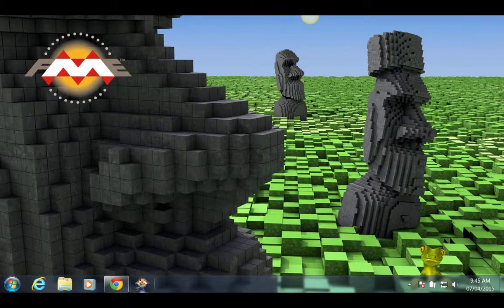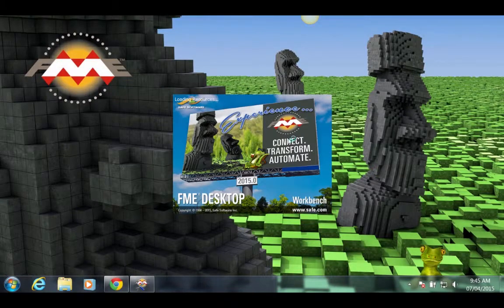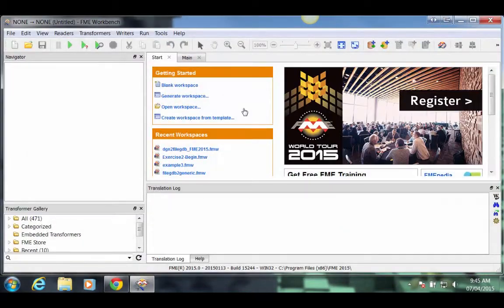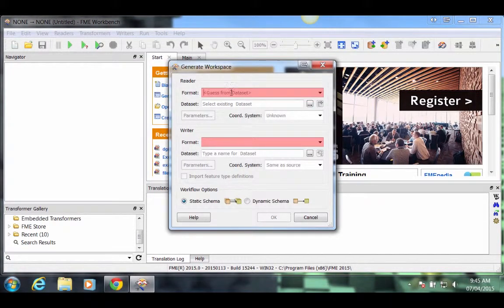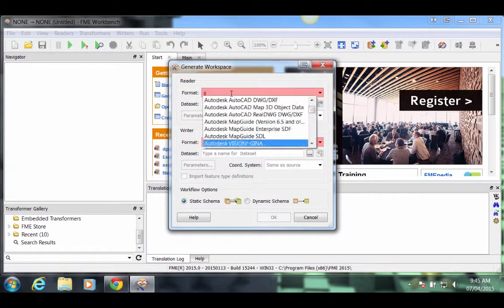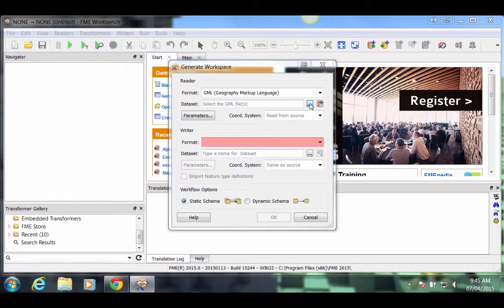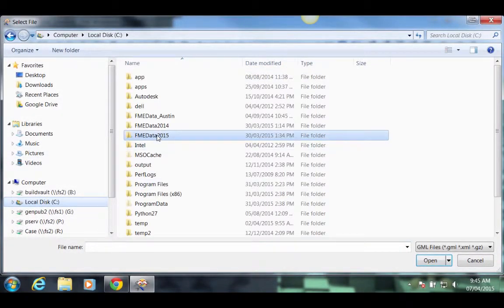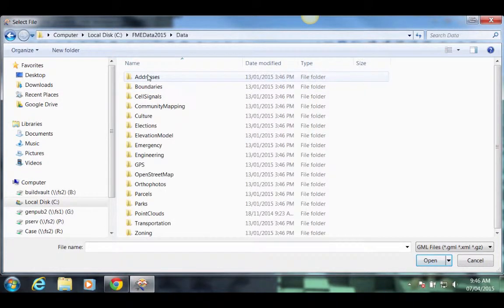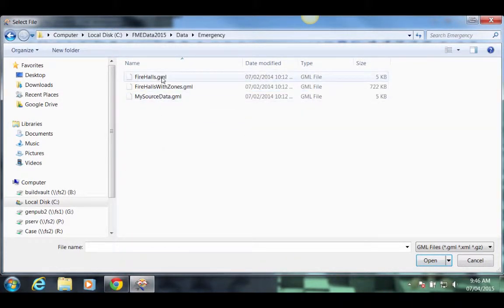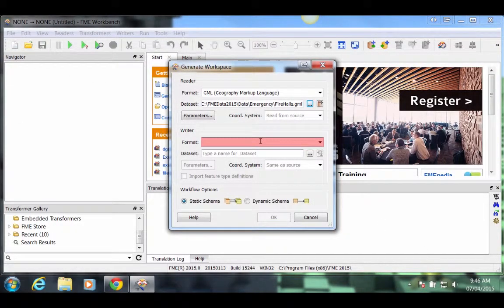I've got it pinned here to my Start menu, so I will open it from there. In the Getting Started section, click on Generate Workspace. In the Generate Workspace dialog, enter GML for the reader format, and then for the dataset, browse to See FME Data 2015, Data, Emergency, and select firehalls.gml. Click Open. For the writer format, enter KML and pick Google KML.